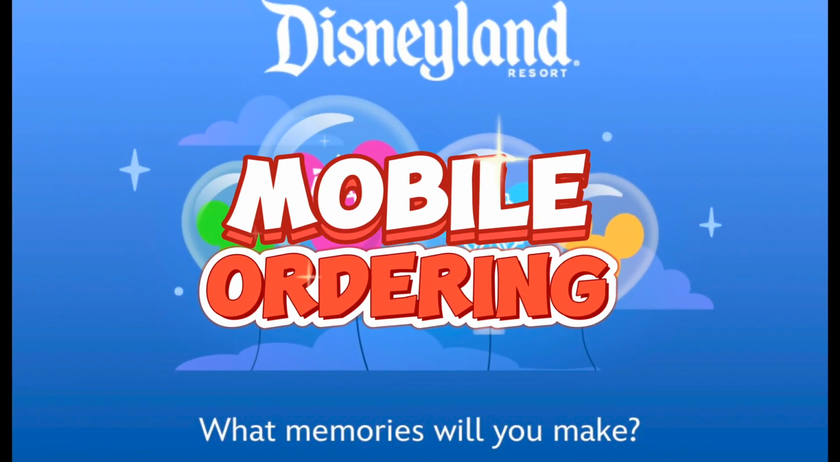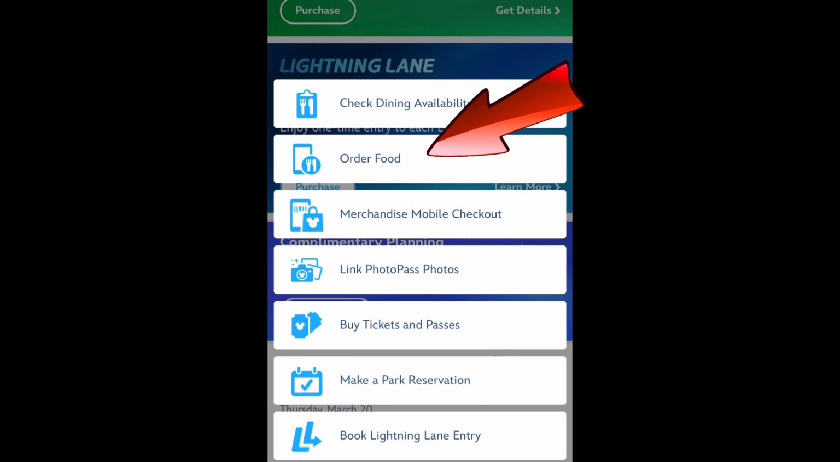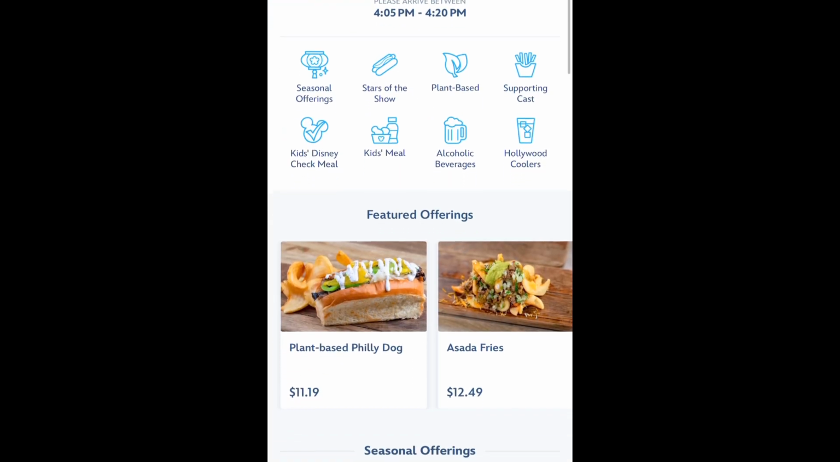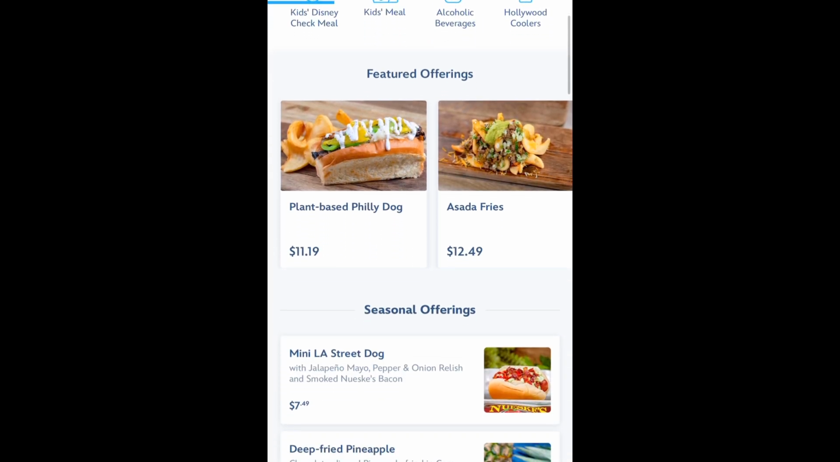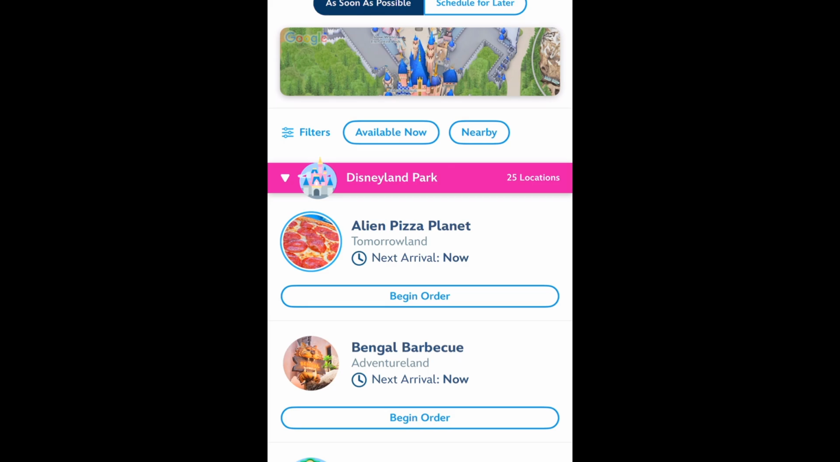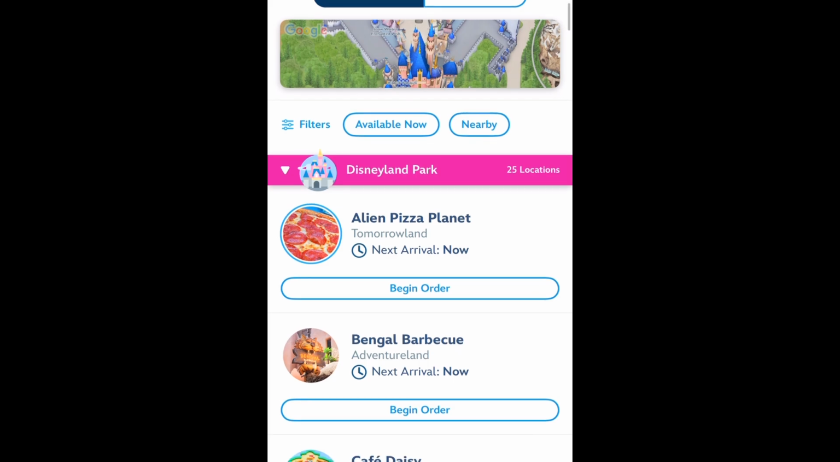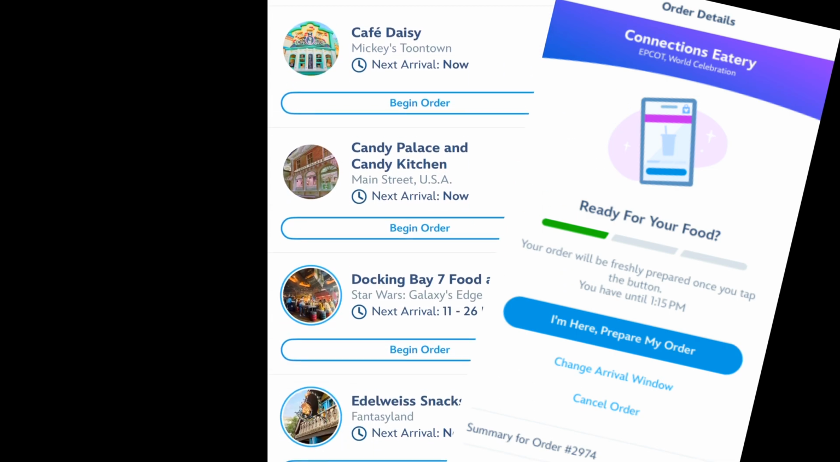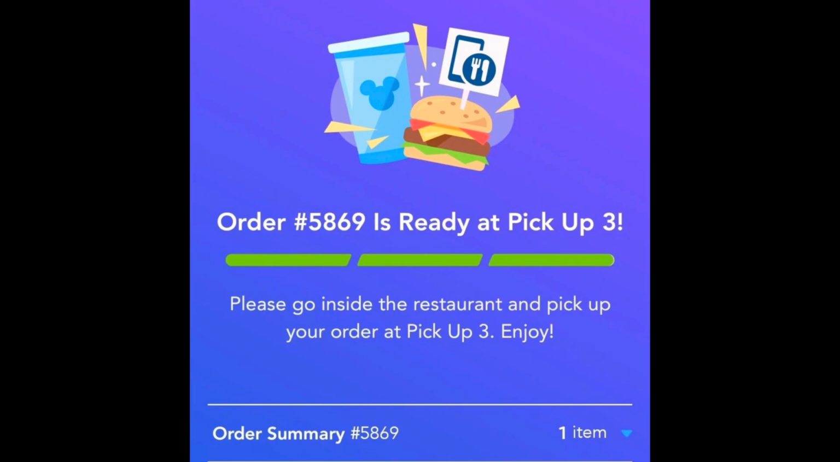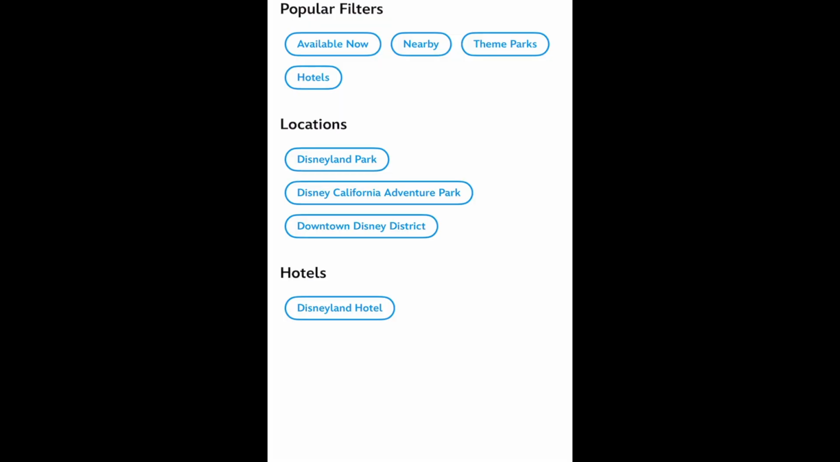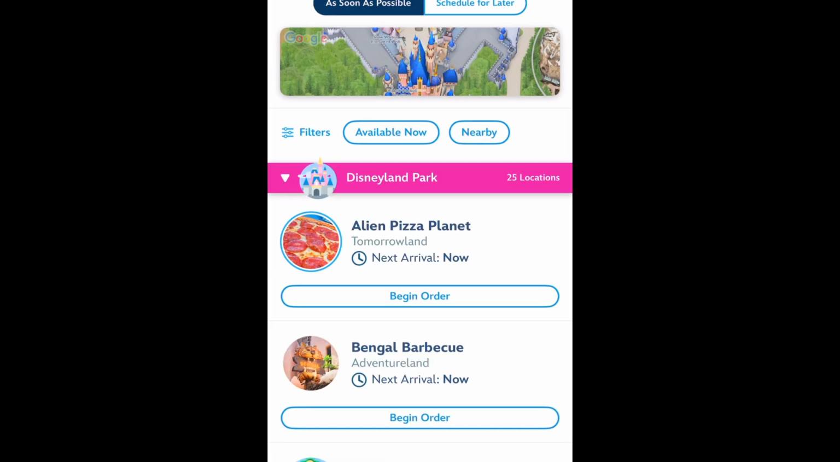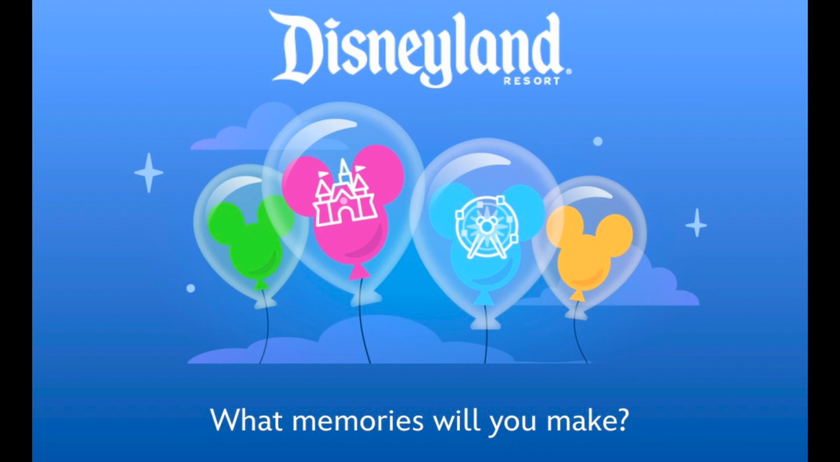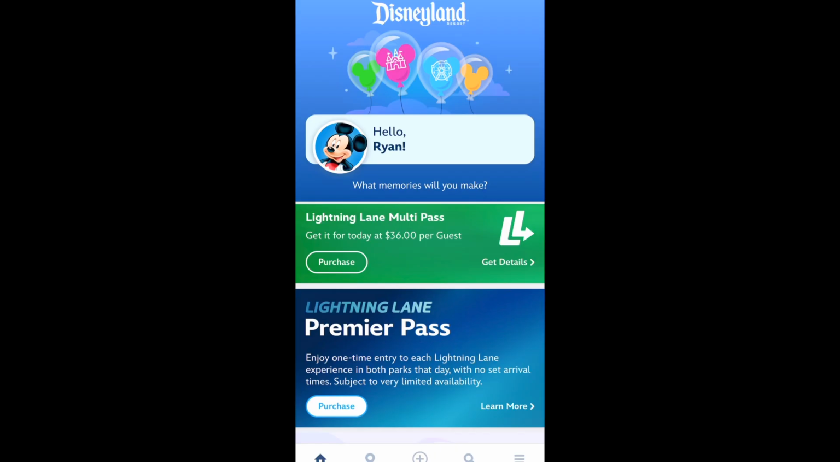Mobile ordering provides a window time for arrival to pick up your prepared food. Basically, you prepay, then you're going to arrive during your arrival time. Click I'm here, prepare my order. Then you'll be able to pick up your order. Only certain restaurants have this option for mobile ordering. So overall, the Disneyland app has everything you need to manage and enhance your trip to Disneyland Resort.